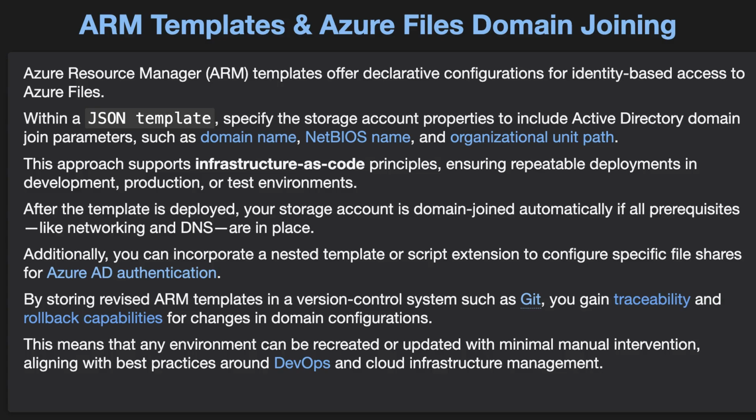Within a JSON template, specify the storage account properties to include Active Directory domain join parameters, such as domain name, NetBIOS name, and organizational unit path. This approach supports infrastructure as code principles, ensuring repeatable deployments in development, production, or test environments. After the template is deployed, your storage account is domain joined automatically if all prerequisites, like networking and DNS, are in place.